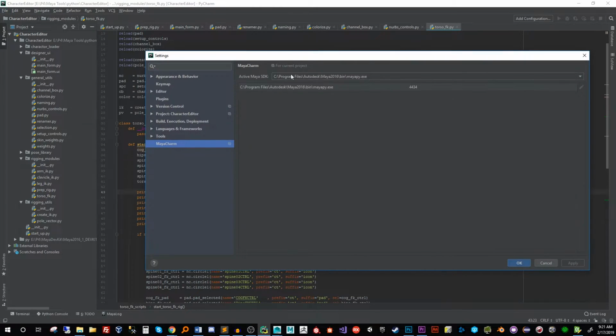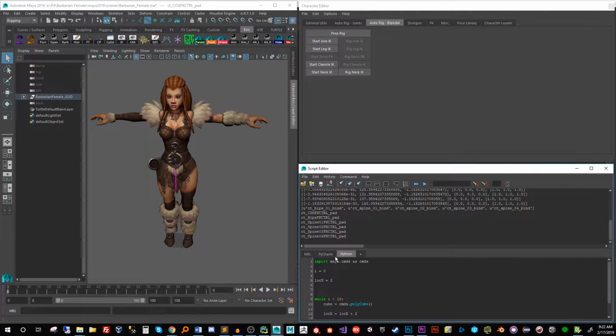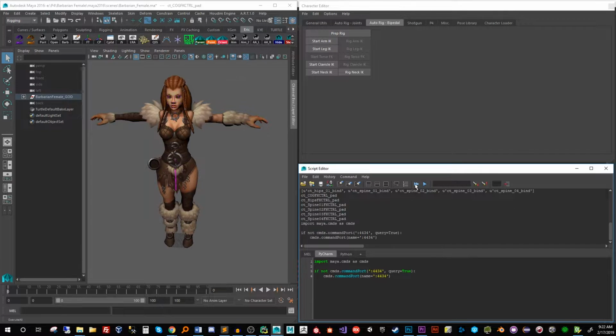Once we see the SDK populated, we now want to click on the line below and click on the pencil icon to the right to open it up. At the bottom right here, we want to copy the import maya.cmds plus the commandPort lines. We want to copy it and paste it into our script editor, then click the double arrows to run it.